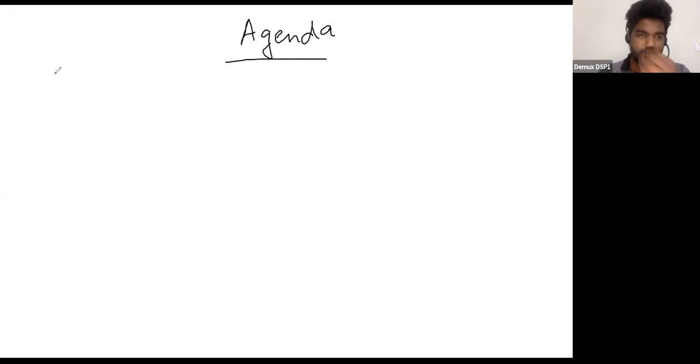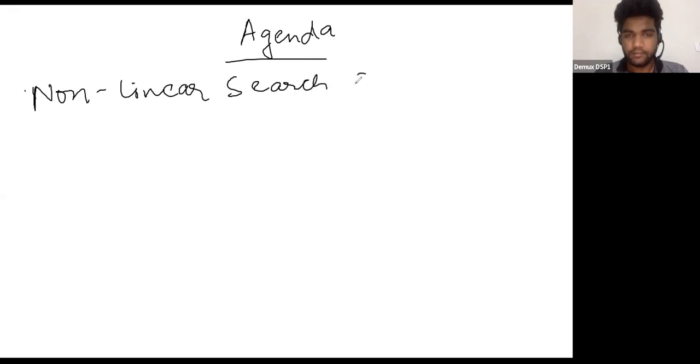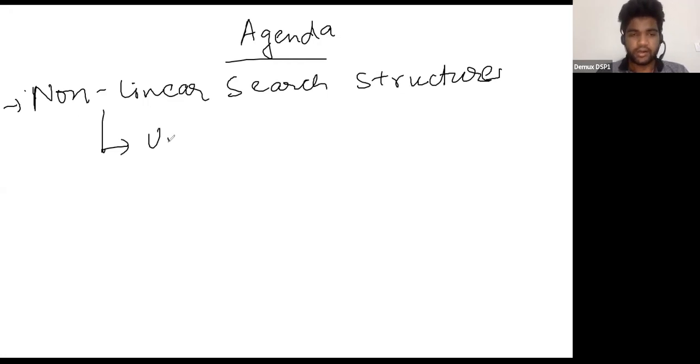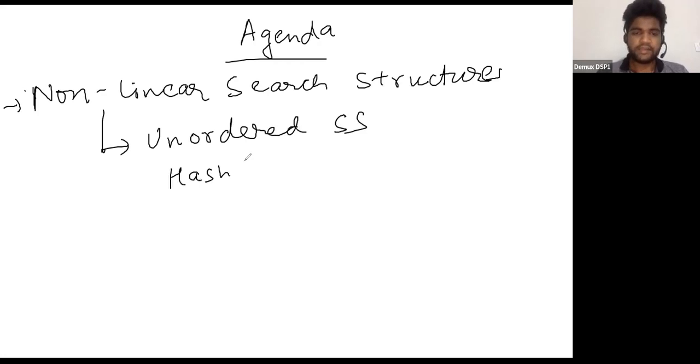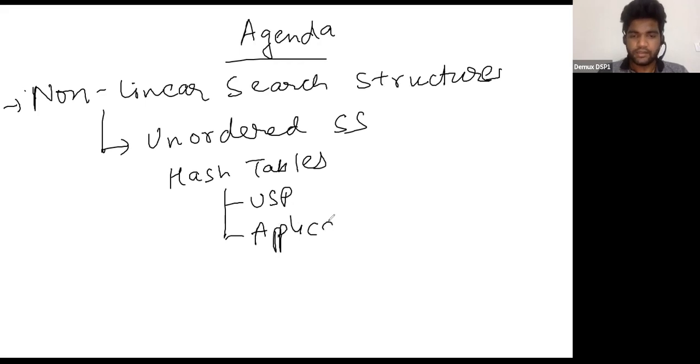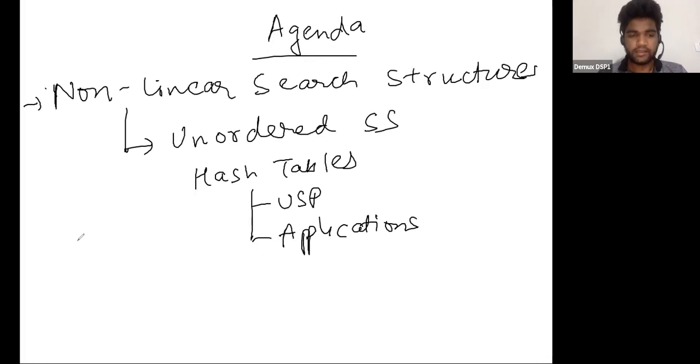So today we will basically be looking at, obviously, as I told you, nonlinear search structures. I will explain in a moment what this jargon actually means. And in that, today we will be looking at unordered search structures. In particular, we'll be looking at hash tables, what is their USP, and what kind of applications can be solved using hash tables. So a major portion of the class will be devoted to learning this.